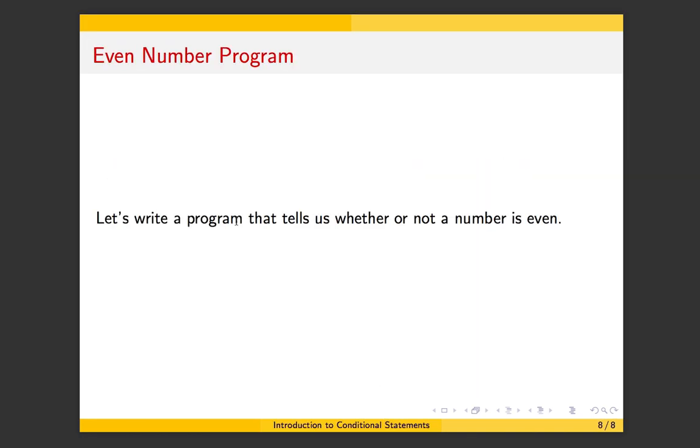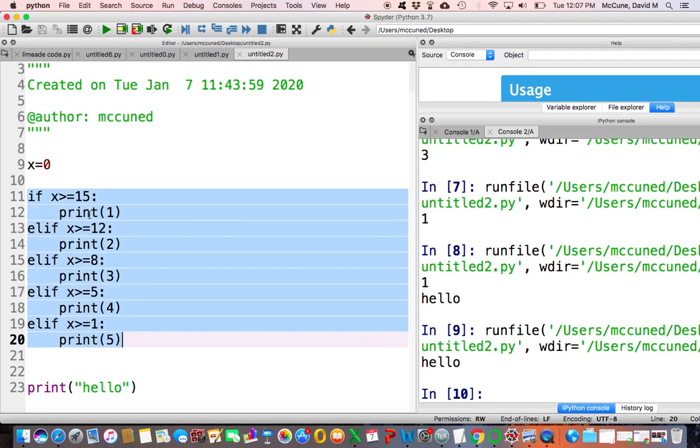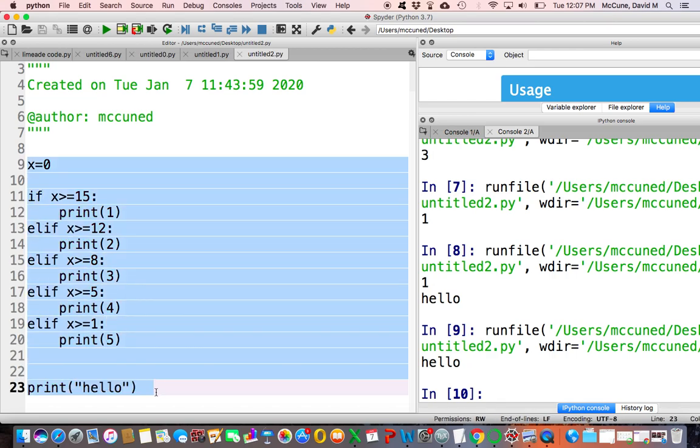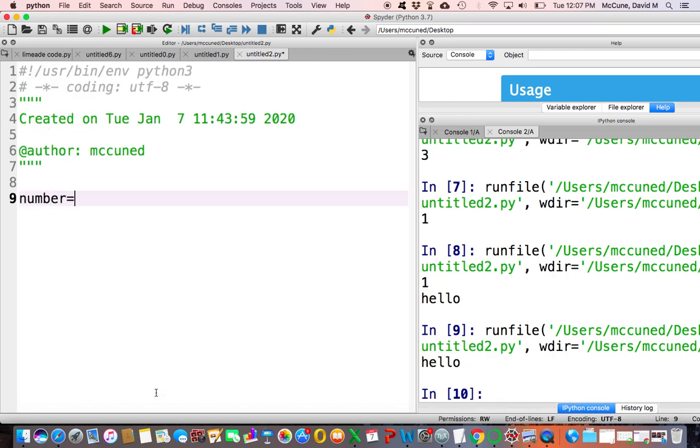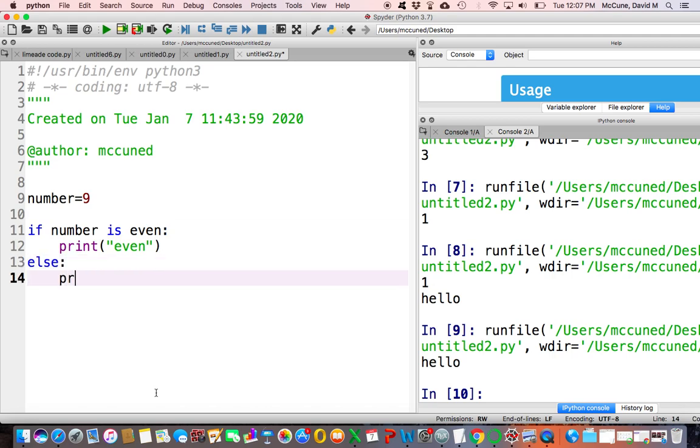Okay, so let's just write a program that tells us whether or not a number is even, and that will be the end of this video. So let me come back over here. So I've got my number up top, give it some dummy value at first. The number is 9, okay? So we need something like this. If number is even, then print even. Else, otherwise, if it's not even, then print odd.